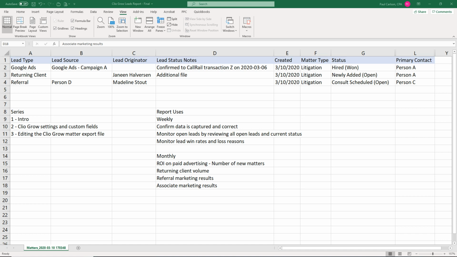So we have an example report where we have 3 leads and just a summary of the status of the lead and details on where the lead came from. So the idea of this report is to actively monitor the number of leads that come into the firm and exactly where the leads came from.